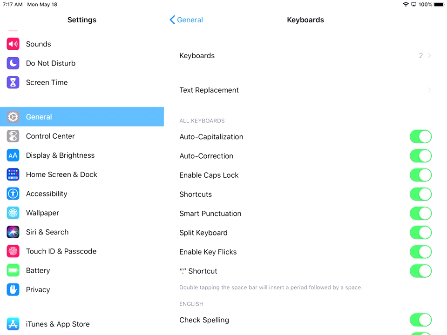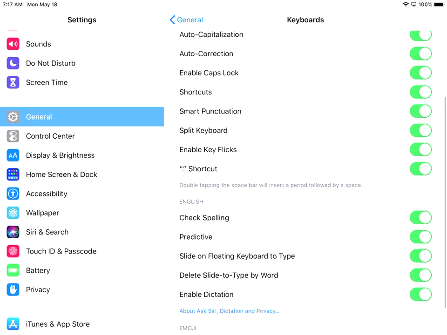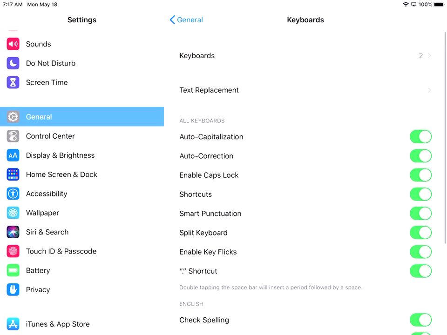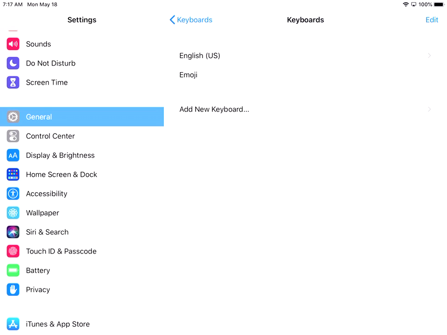You have shortcuts. You have all different types of things. I will go over shortcuts and things in another video or another section of the settings. But right now I have two different keyboards. I have the English one and I have the emoji.